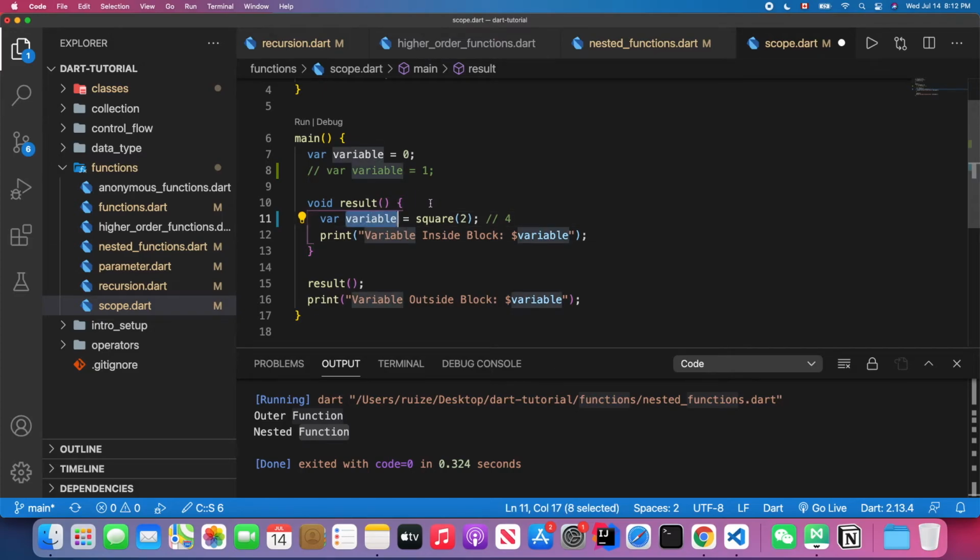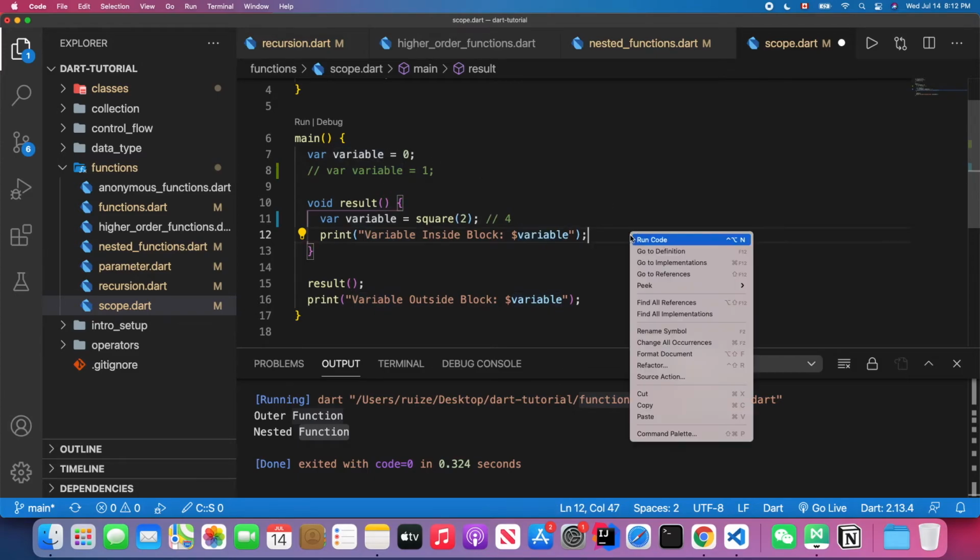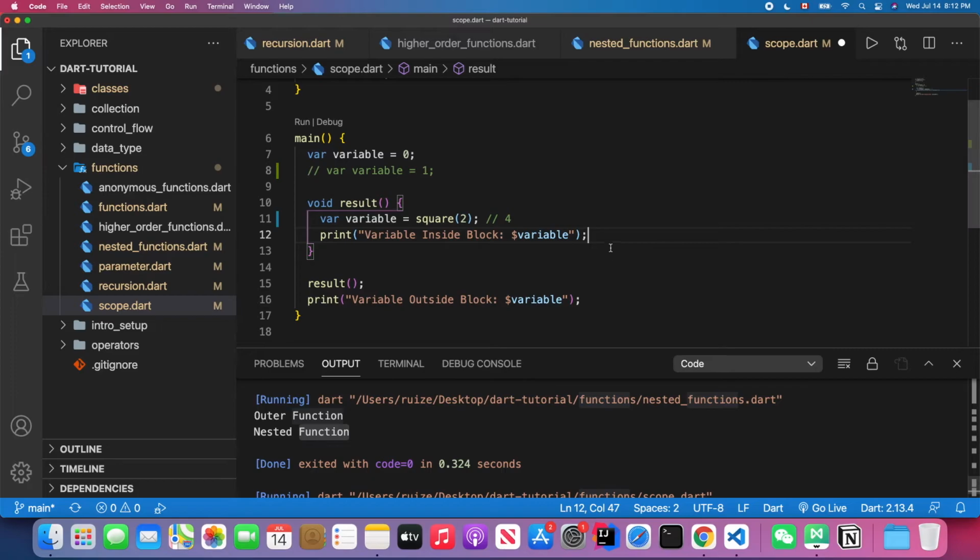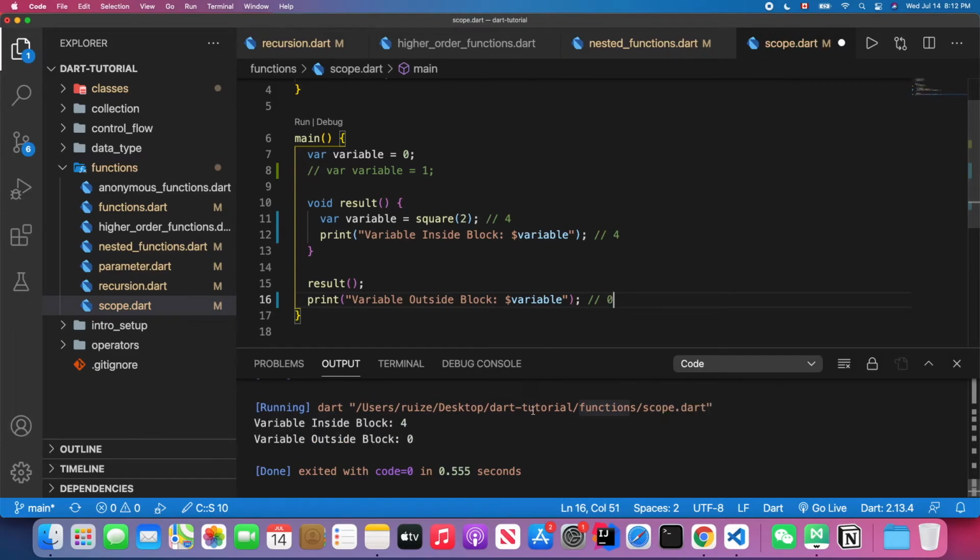So I have a question to ask you. What do you think when you're trying to print out this variable? What kind of value will you have? So let's run it. In my opinion, this one would be 4 and the outside would still be 0. So let's check.